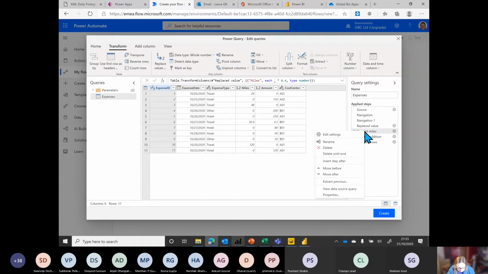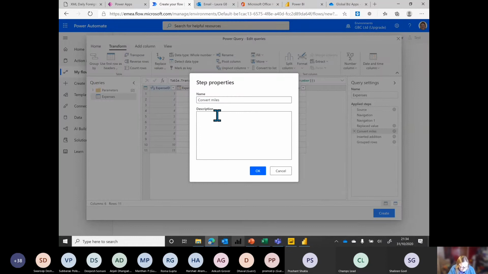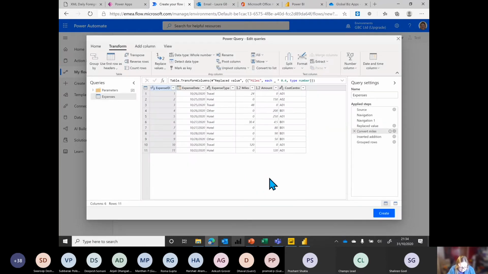I can also do a right click and go to properties and add a description: 0.4 per mile. So there's my little comment about it, and I can click OK. And if you look, there's a little i to show that's there. So you can do that to all your steps, make them work so that you are seeing it there.